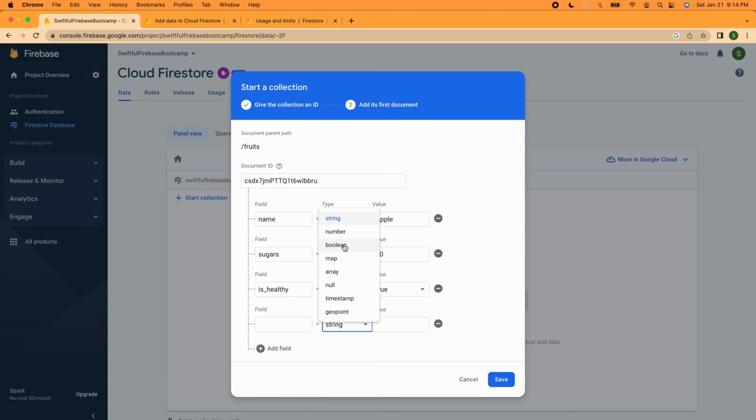I'm not going to do all of these, but we can do a map. A map is basically like a JSON object. So we could put almost like a child data model inside this file. We can also do an array, so we have a bunch of strings, a bunch of integers, something like that. Null is just a nil value.